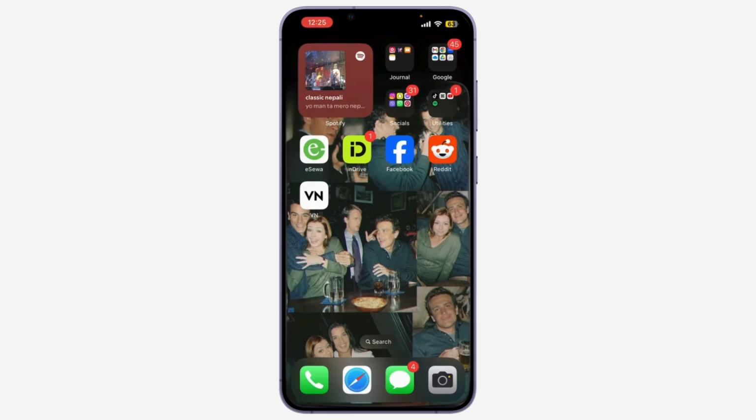After GBoard is installed, let's set it as the default keyboard. Go to your device's settings app. You can find it in your app drawer or swipe down the notification panel and tap the gear icon. Scroll down and tap on General Management. Next, tap on Language and Input.